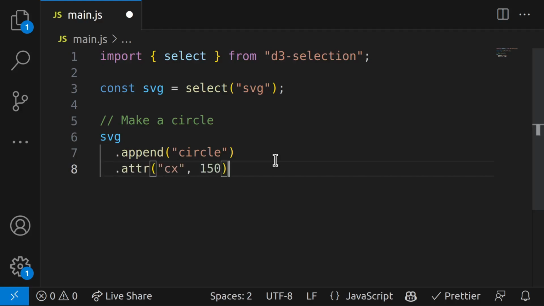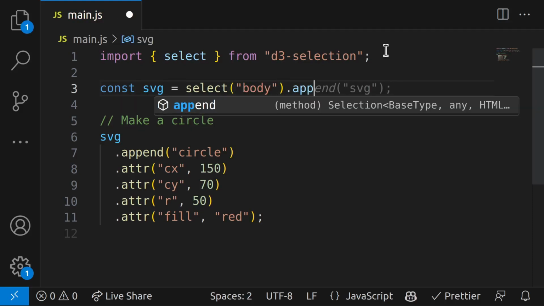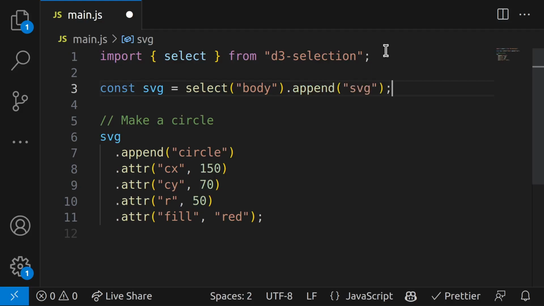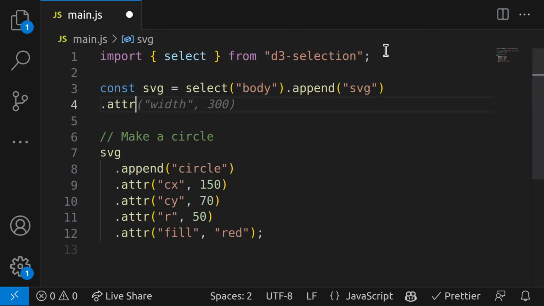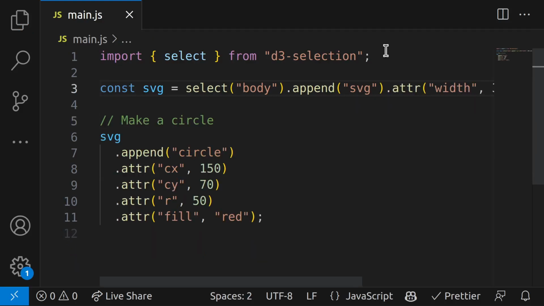svg.append circle. Set the cx and cy. Set the radius and set the fill. Beautiful. But select SVG is not going to give us anything. What we really need to do is select the body, which is there, and then append an SVG. Oh, and we have to set the width and the height.